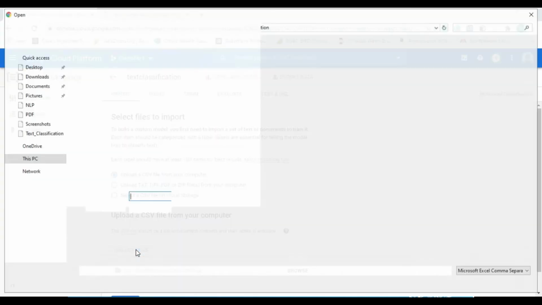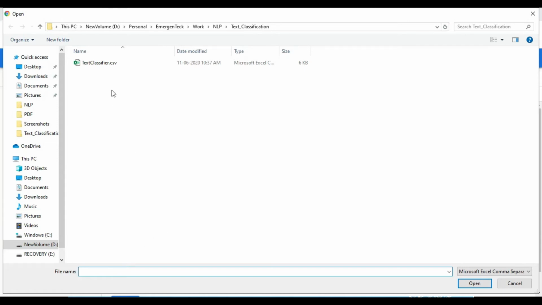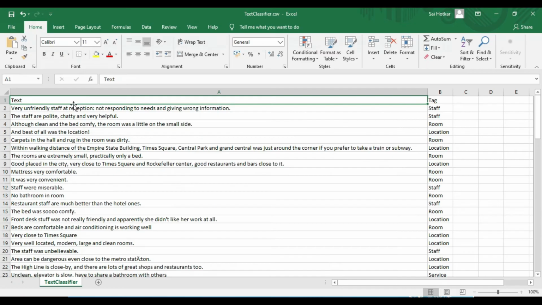select files. So this is my Excel file, let me show you. Here I have the headers, text and tag, so I have two columns. The first has multiple sentences, and here I have defined the tags. This process is related to hotel management.